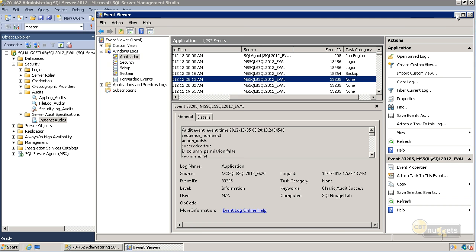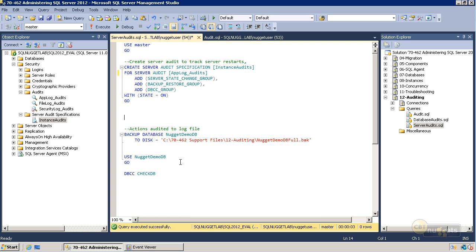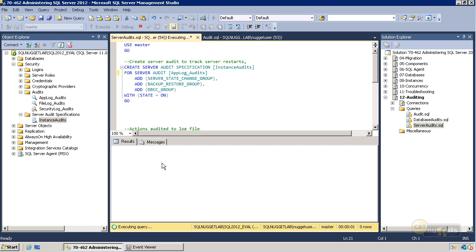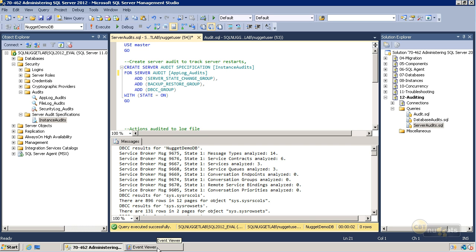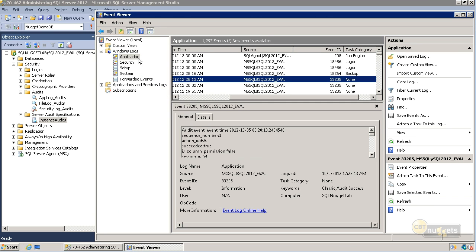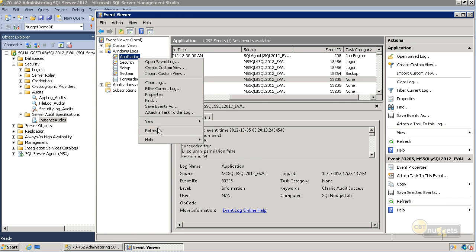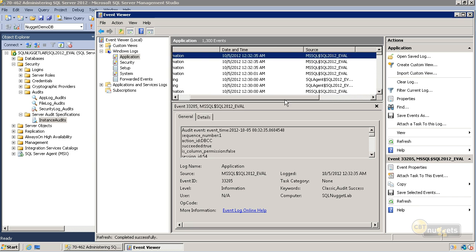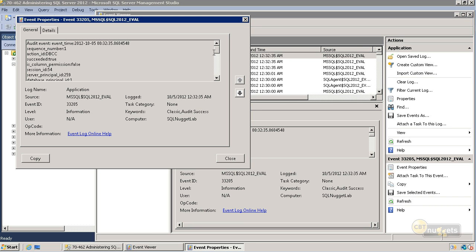Now let's do the same thing with our DBCC statement. We'll run a DBCC statement against our Nugget Demo DB here, a CHECKDB on the Nugget Demo DB, which is running a CHECKDB right now. There it is. Everything looks like it panned out okay. So now if we go back to the application log and just refresh it here, we should get another audit. And here it is. And this time we can scroll down and see that it was our DBCC statement.